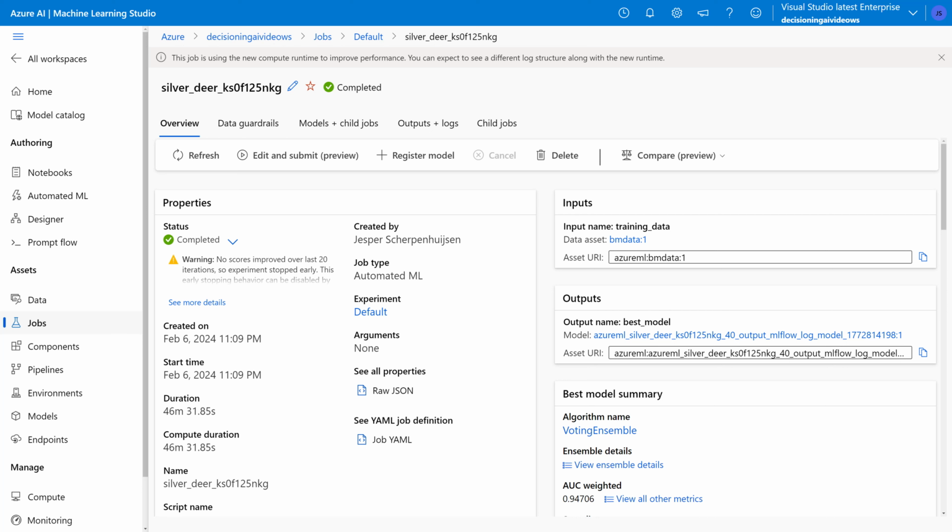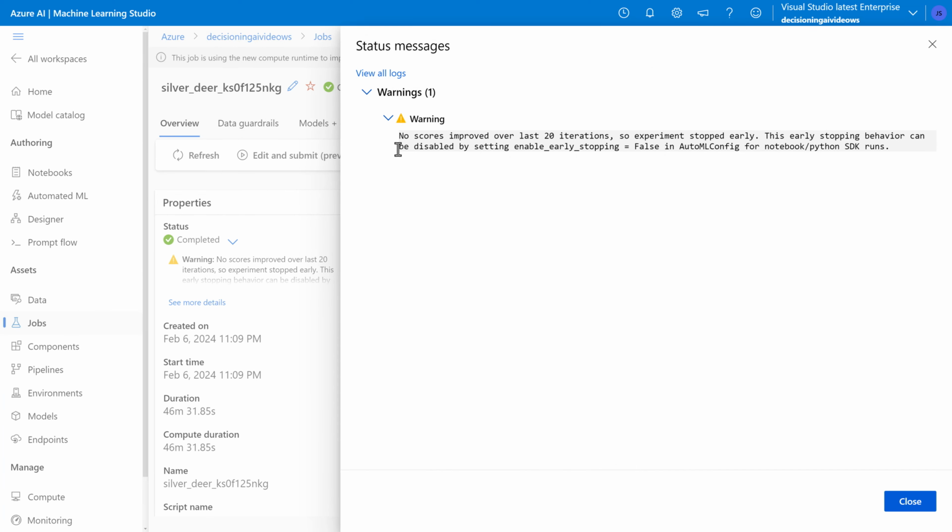So after a short 45 minutes, we got the notification that our automated machine learning job is completed. Wow. And if you remember, we set the timeout for this job at 60 minutes. So why did it end at 45 minutes? Well, you already see the answer here.